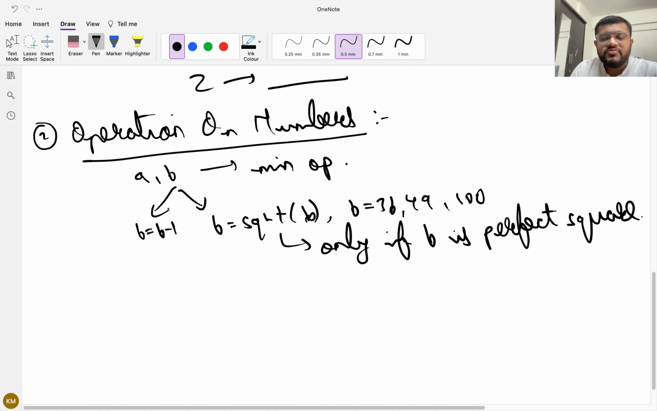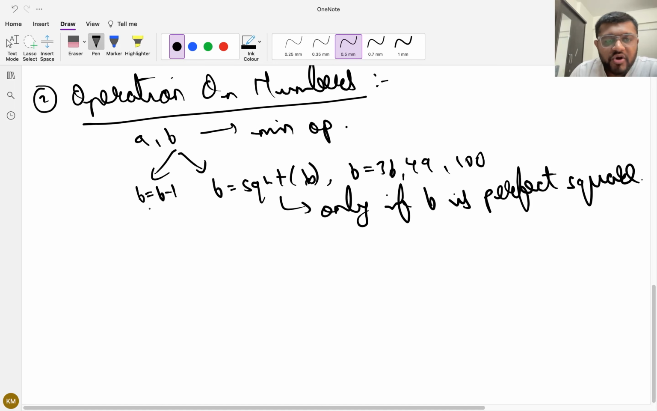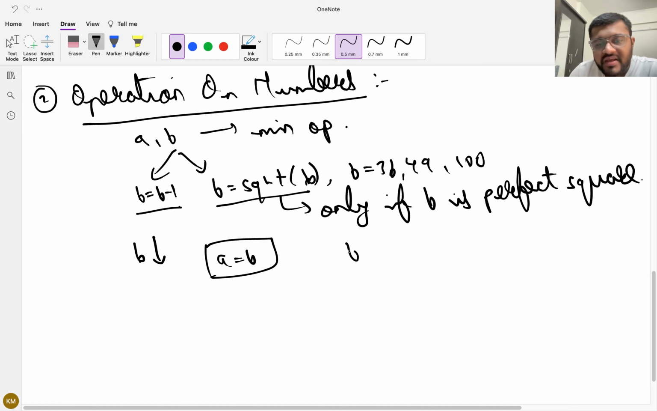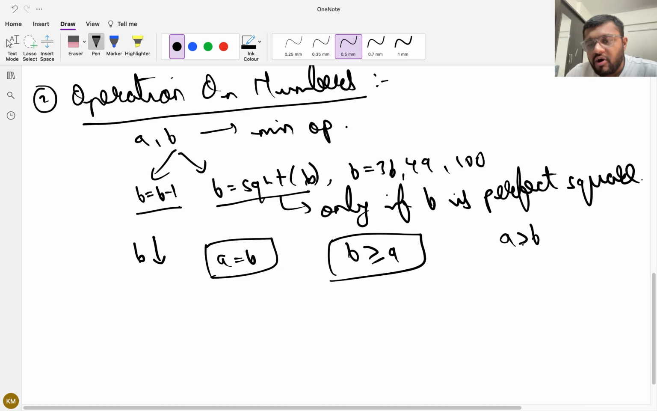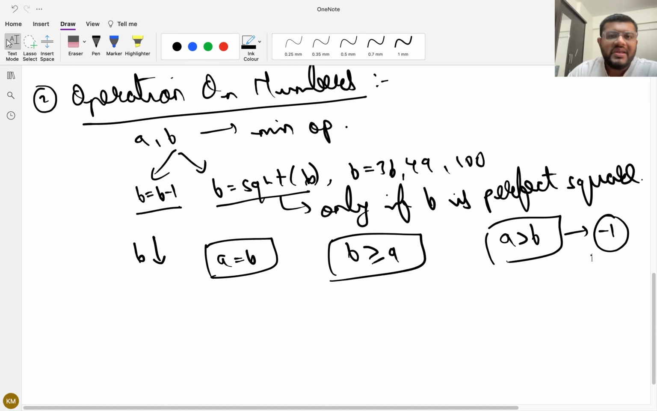Now one thing which we can directly observe is that either we do B equal to B minus 1 or we do B equal to square root of B. We are going to decrease the value of B. So making A and B equal is only possible if B is greater than or equal to A, otherwise not. If A is greater than B already, since we cannot increase the value of B, we cannot make A equal to B. So if A is greater than B, then you directly return -1.